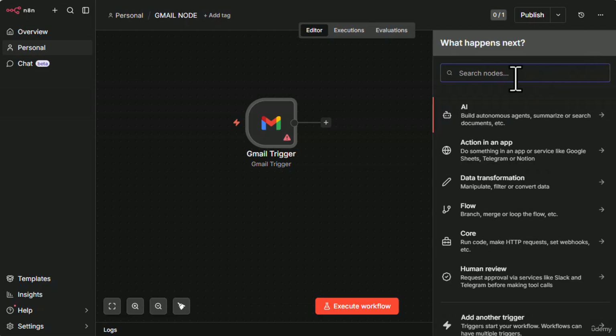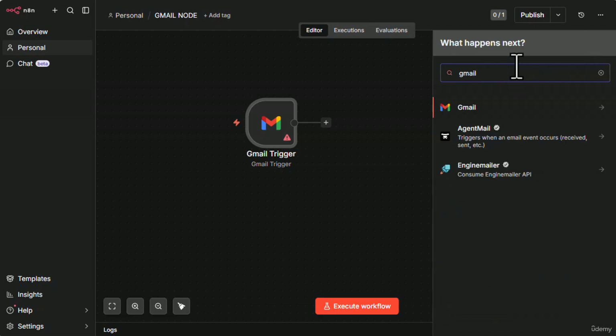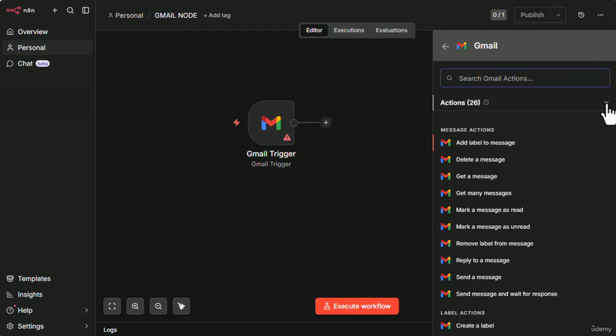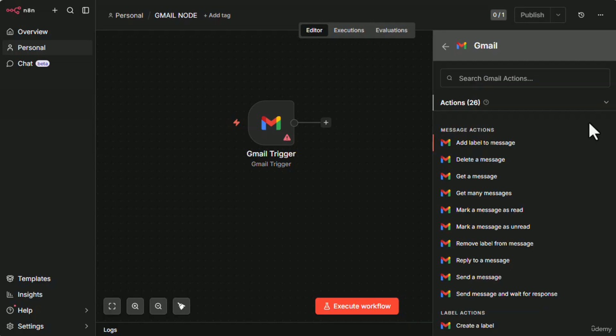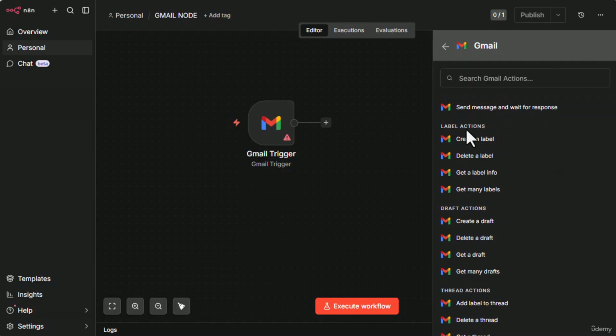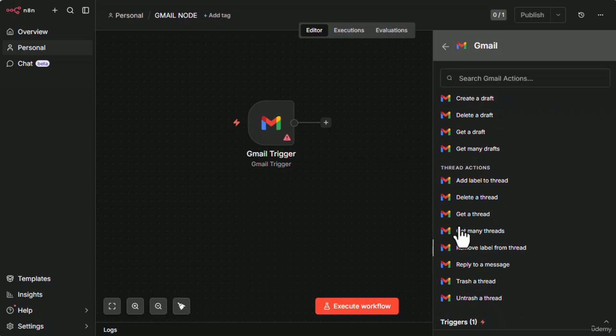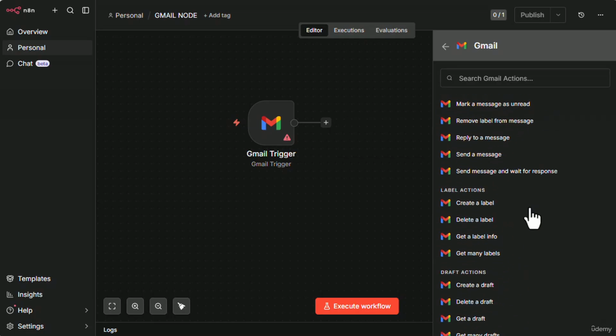But also, if we go back and search for Gmail and we select it, you can see there's a number of actions, and you can collapse them and expand them with this little arrow if you don't immediately see them. And these actions are divided into actions related to messages, actions related to labels, related to drafts, and related to thread actions, so you can easily find them.